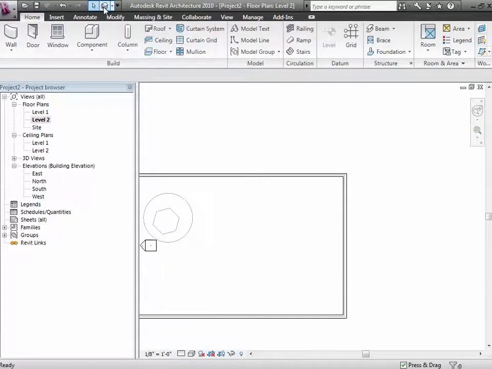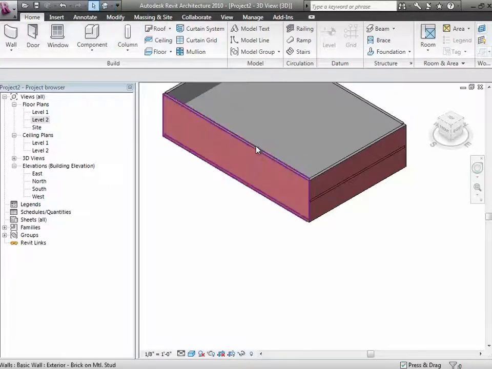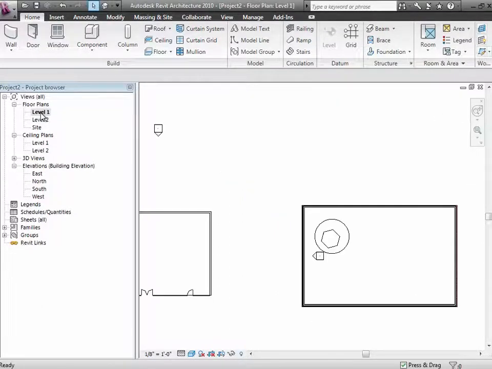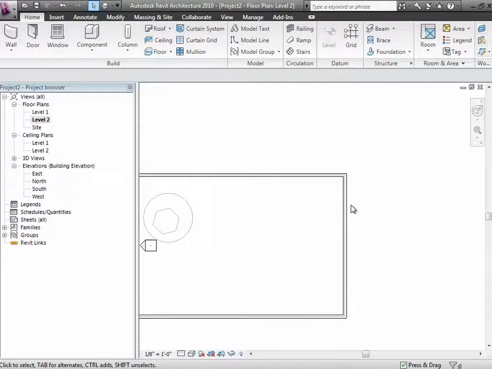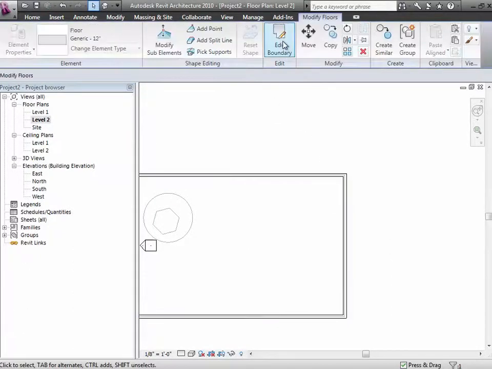Yes? Which walls did you not extend to? For me, I didn't extend it on the one on the right-hand side. So if I go to level 2 again, and let's see if I can get that floor. There it is. I'll edit its boundary.